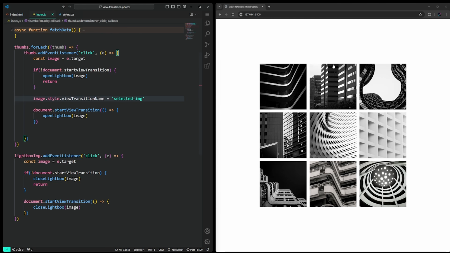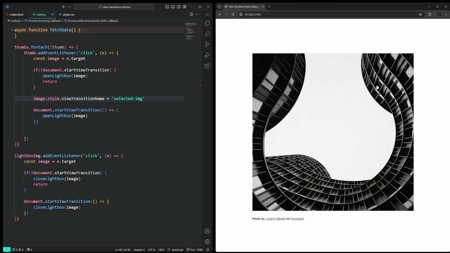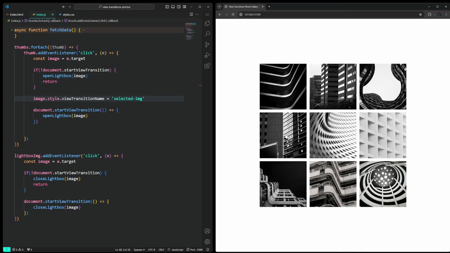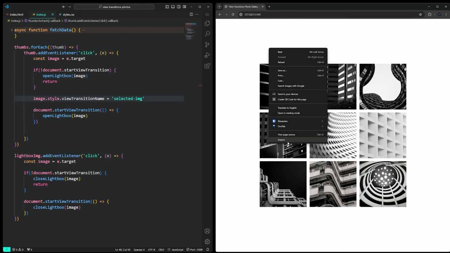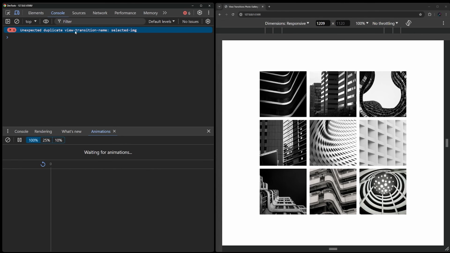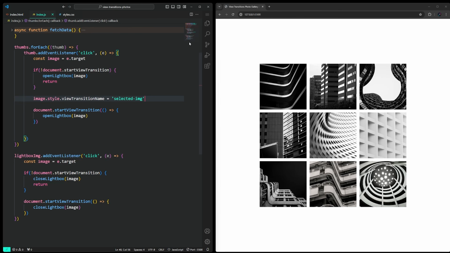Take a look when I click on the thumbnail to the right. You can see that the default transition is no longer being applied. A quick look in the DevTools confirms that two elements cannot have the same transition name. To make sure the selected image name remains unique, it must be removed once the transition is finished. Luckily, the View Transition API includes a finished property. This property is a JavaScript promise that fulfills once the transition is finished.